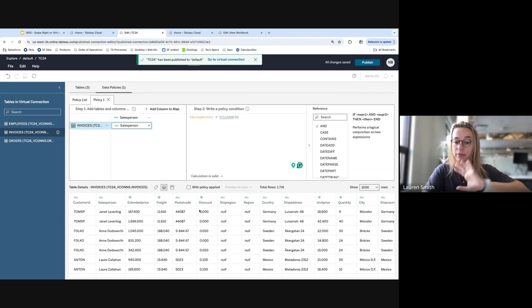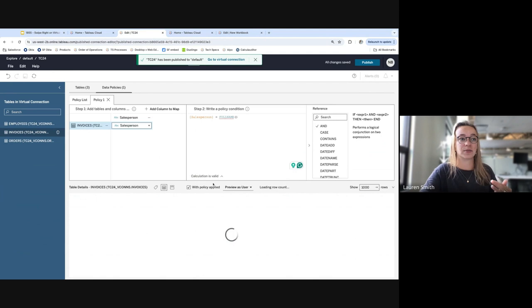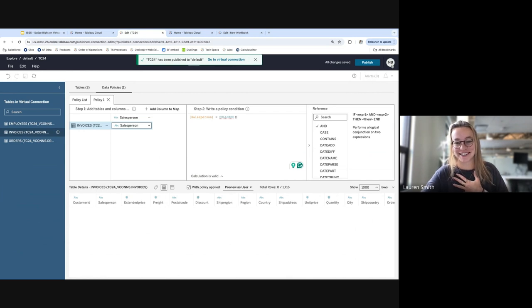Before I even need to worry about publishing this, and before I'm unsure if my policy is actually filtering the right data, I can use some functionality similar to what you might recognize from working in Tableau Desktop, viewing your data with a certain policy applied and previewing as a specific user. So my name is Lauren Smith, or in this case, my full name is none of your business when I am logged in as this user. And I don't exist in this data set, so I don't see any data with this policy applied. I can see that my total number of rows is 0 out of 1,700.